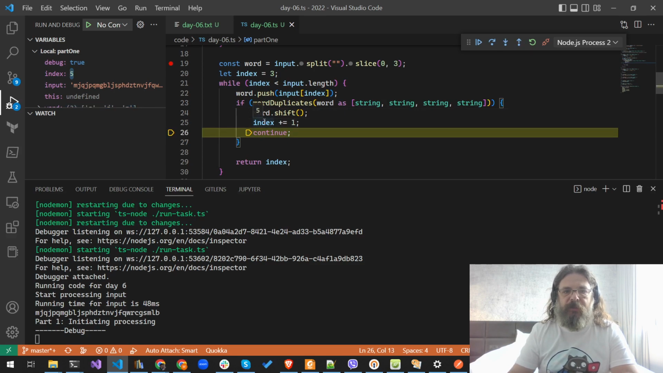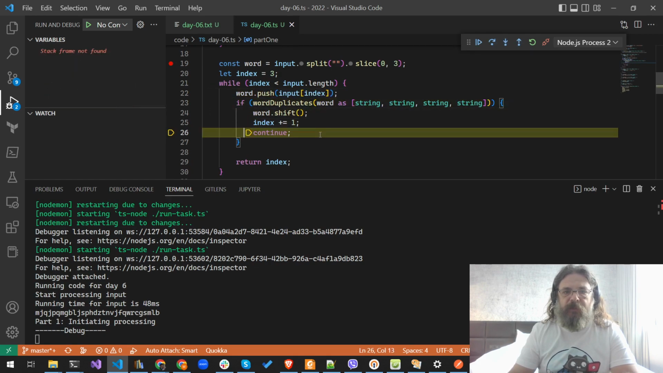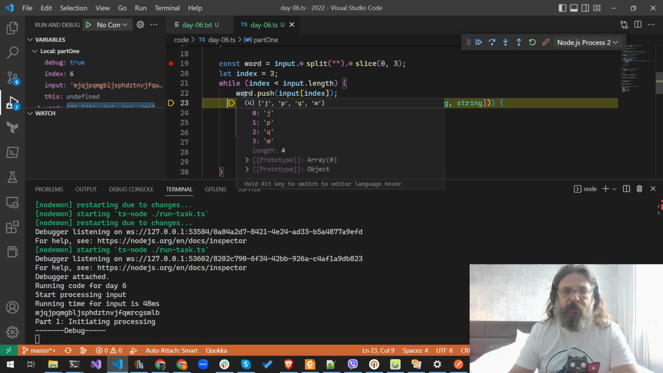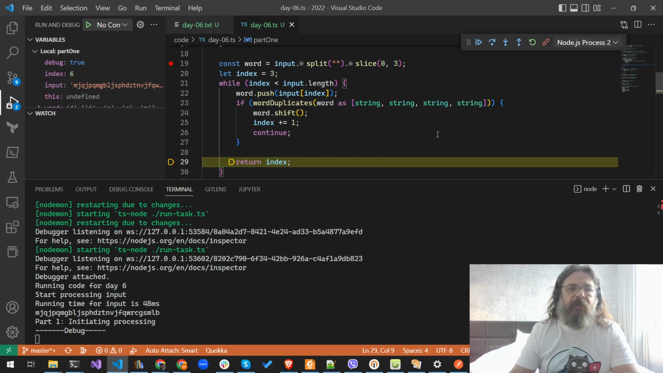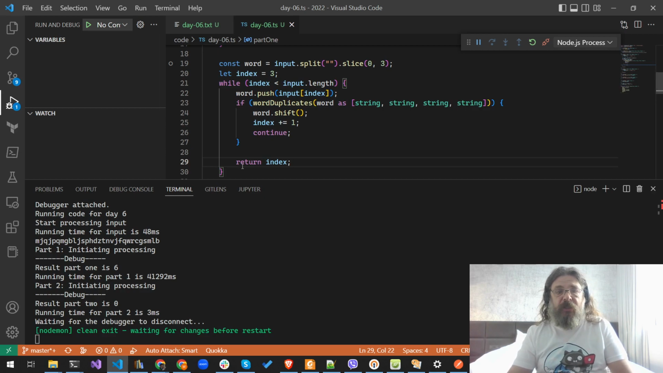Our index is 5 now. Our index is 6. Does it have duplicates? Yes, it does. And now our index is 7. And our word becomes JPQM. And that doesn't have any duplicates. And we should just return the index. And that's 6.